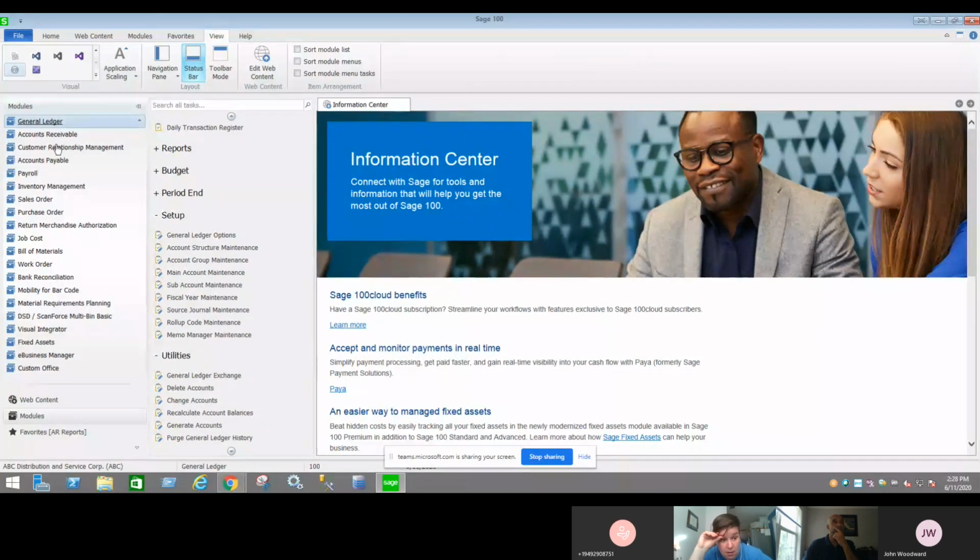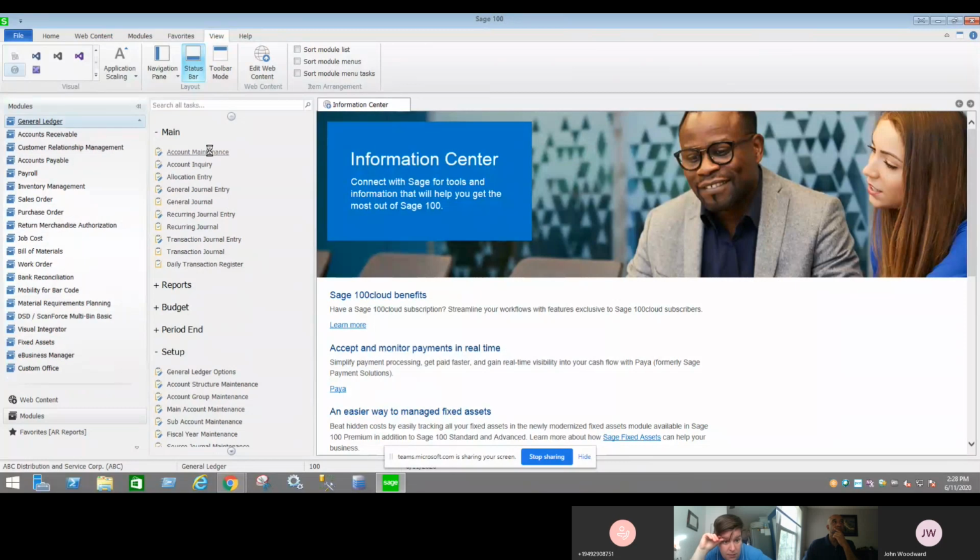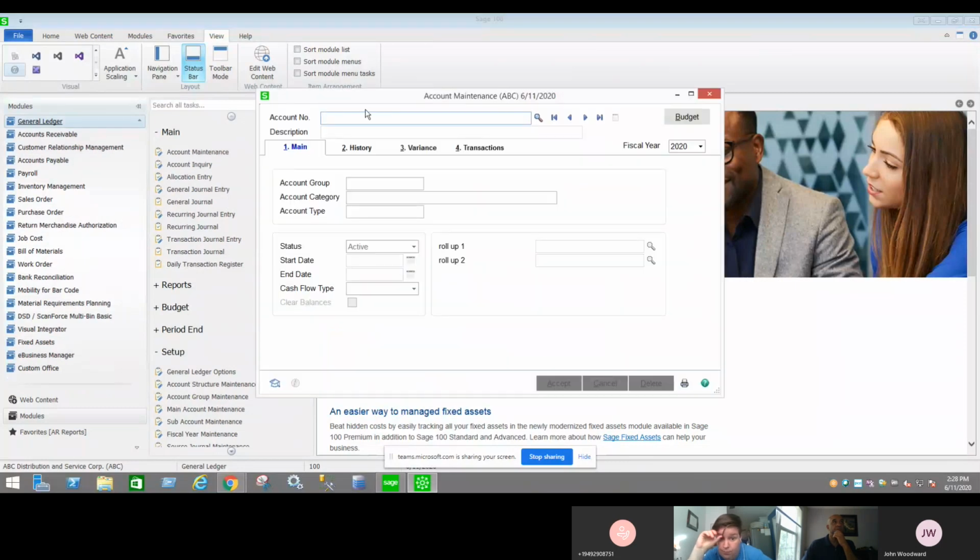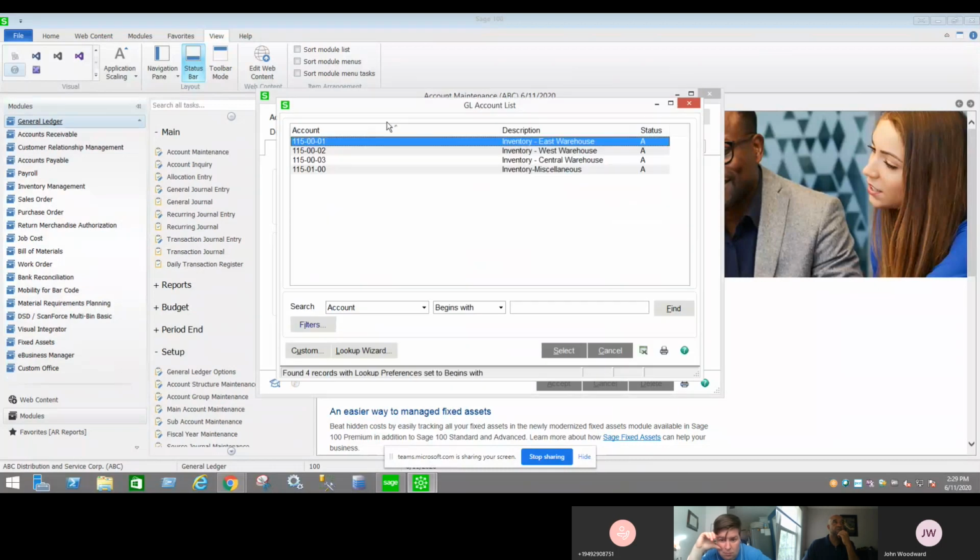No. Let me just show you real quick too. I'll go to account maintenance. If you know the account, you can always type it in. Let's say, for example, 115, my inventory account. I know it starts with 115, but after that I'm not quite sure. I can either hit the magnifying glass lookup over there, or just F2. That's the begins with filter. It's going to show me all the accounts that start with 115.